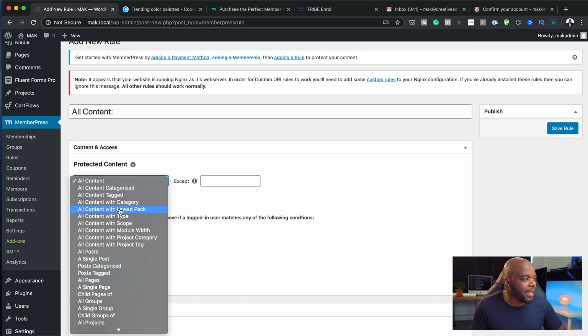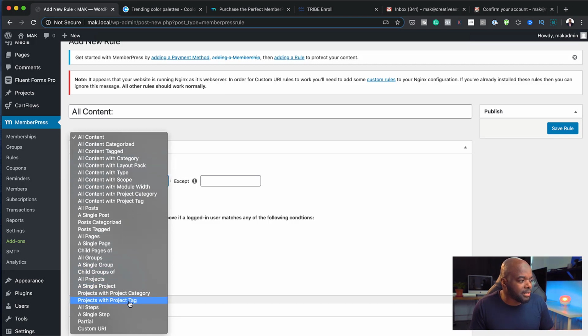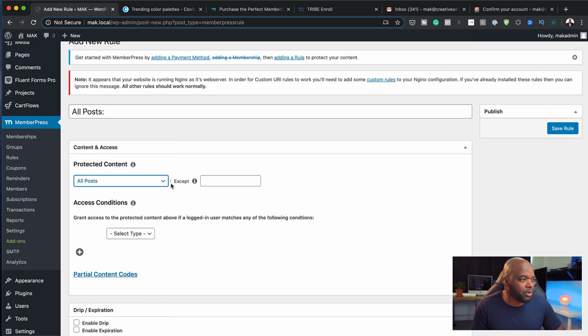So over here, I can say I want to protect, let's say, a single page. You could have a specific page that has maybe a video with all the information that you need. Anyway, the option is here. You can protect projects. You can protect steps. Now this is from CartFlows, by the way, so I haven't really used that, but of course the option is there as well. Here you can see we have all posts, so you can protect all your posts. Let's say protect all posts here.